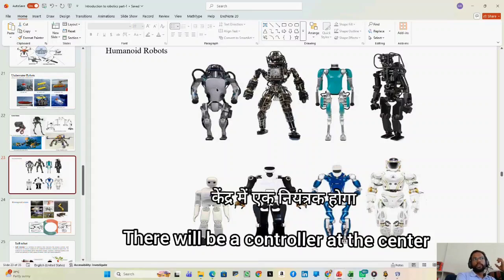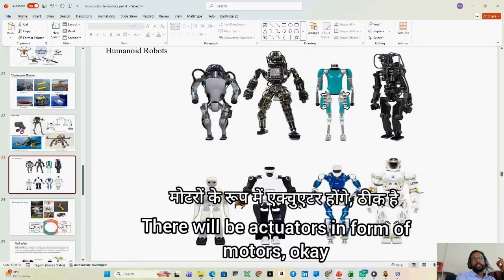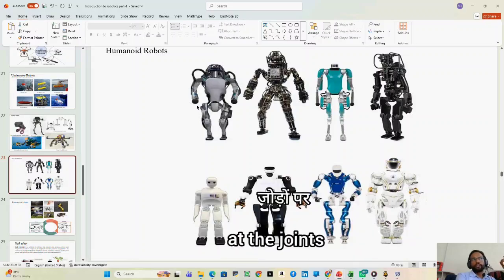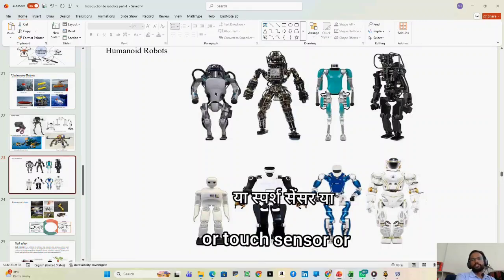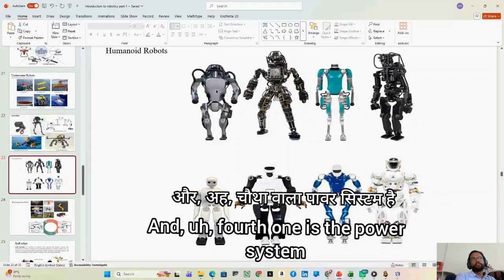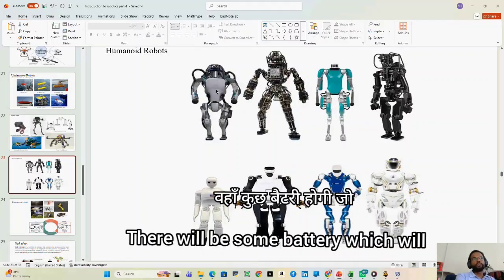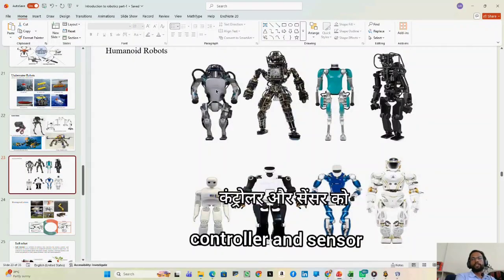There will be a controller at the center. There will be actuators in the form of motors at the joints, and there will be sensors like a camera, touch sensor, ultrasonic sensor, or lidar sensor. And the fourth one is the power system. There will be some battery which will power all the actuators, controller, and sensors.